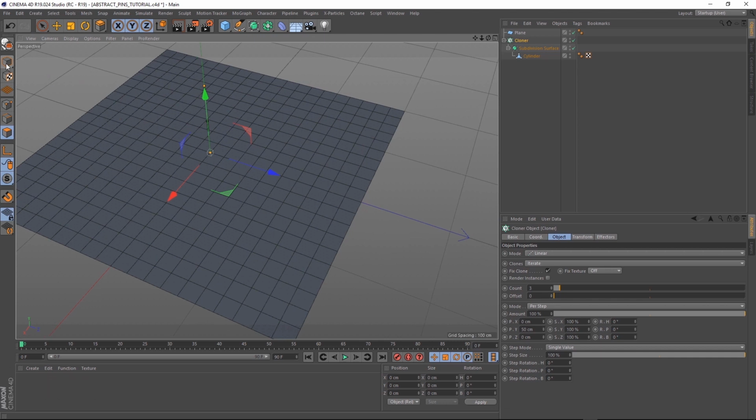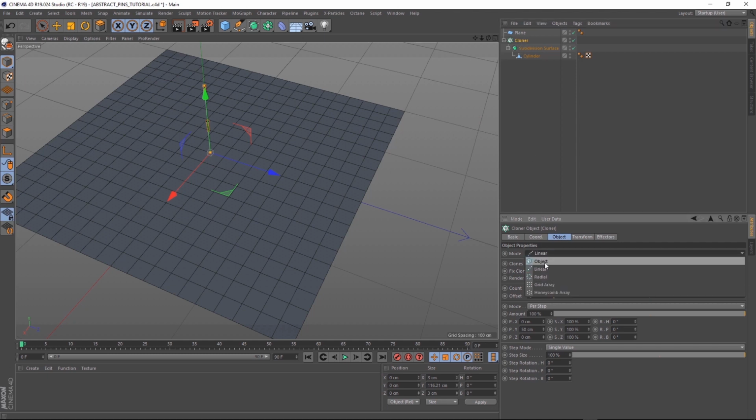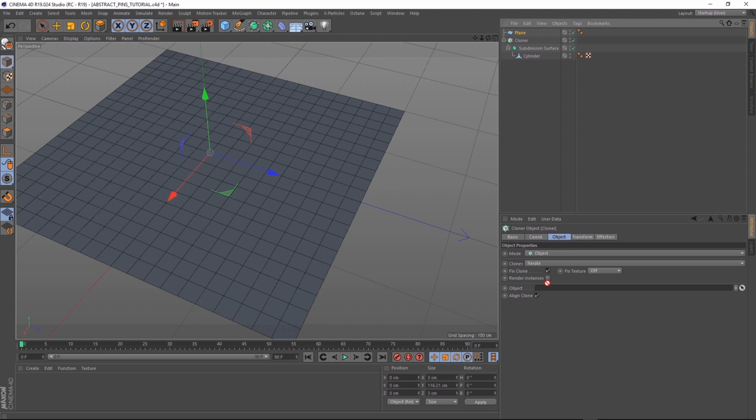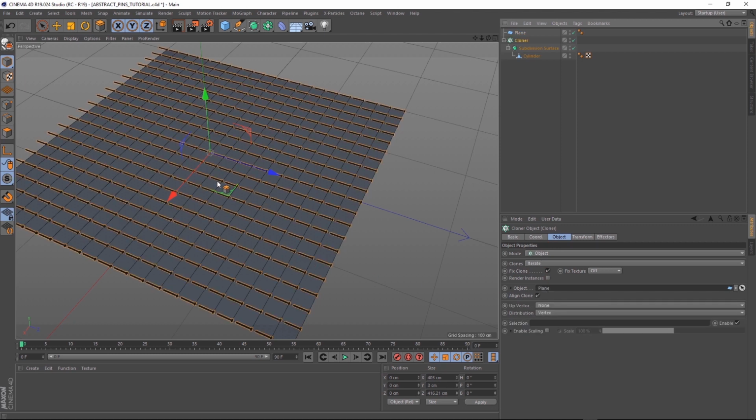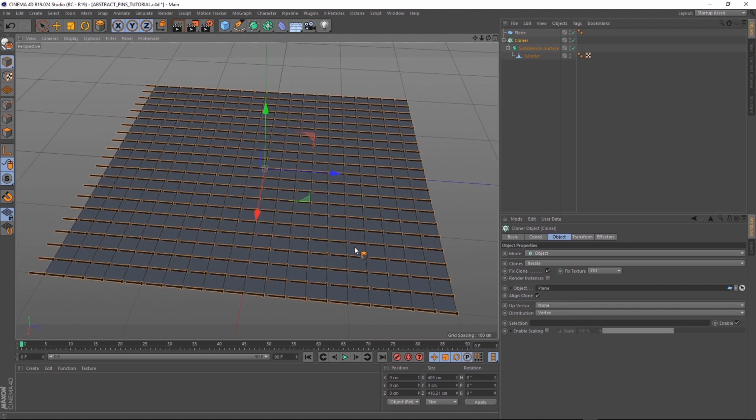So at the moment, it's just cloning the nails in the Y direction. But if we come down here to the Object tab, we can change the mode to Object, and we can drag our plane into here. So it clones a nail onto every vertex of our plane. That's not quite what we want.